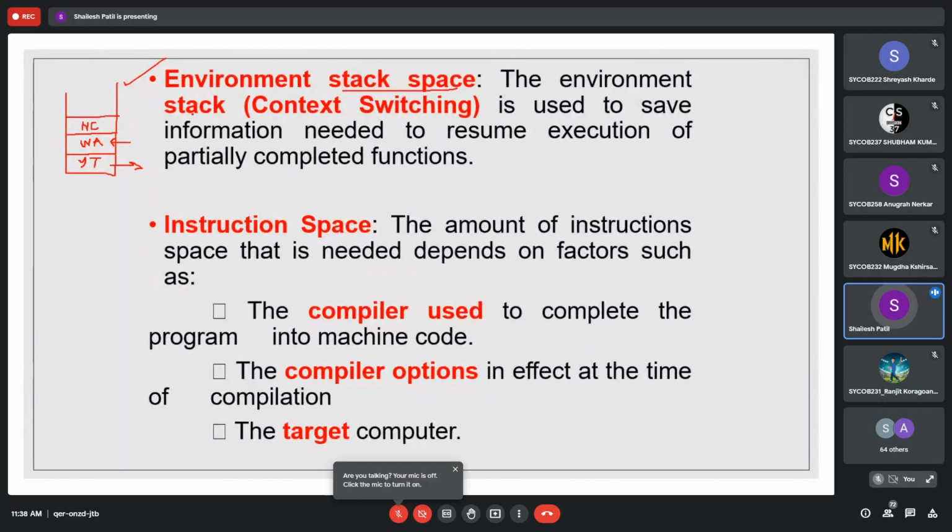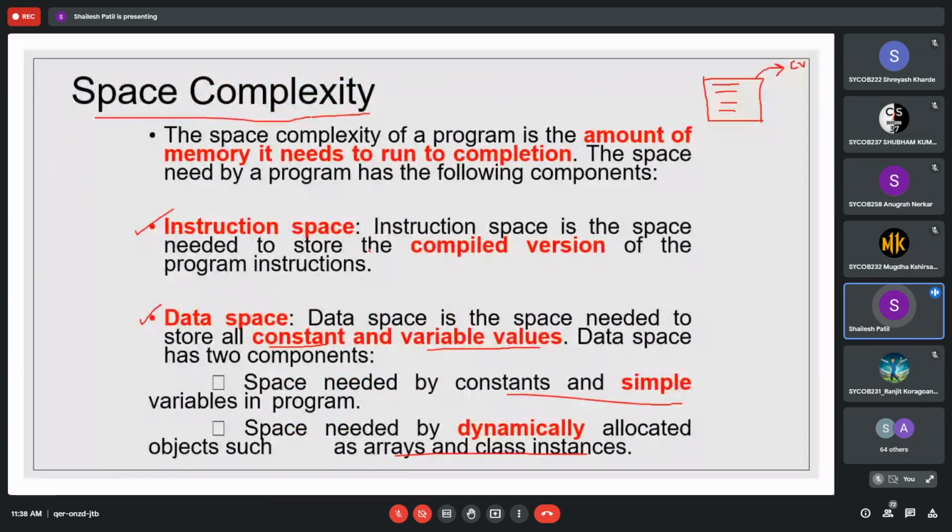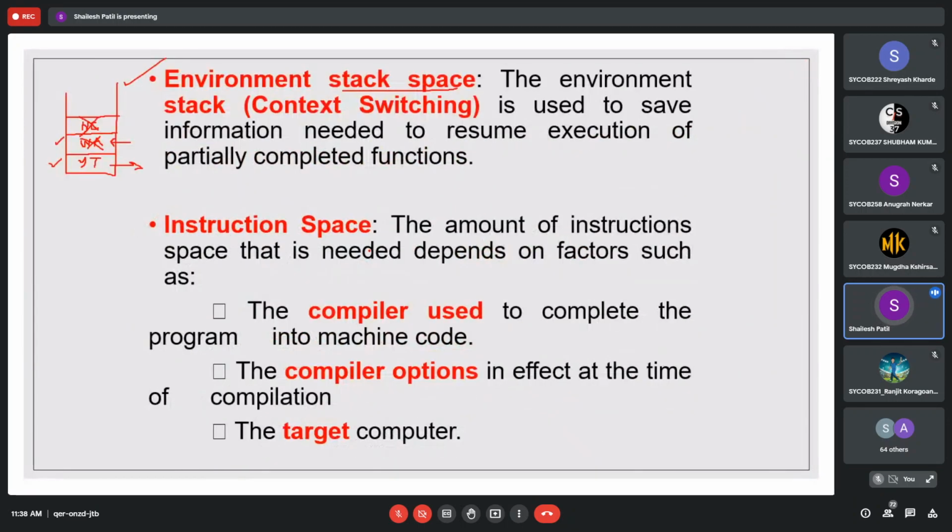Once this first call ends, it will automatically resume the WhatsApp call. Again, when that is finished, it will automatically resume your video. So this space also we have to take into consideration. While executing the program, this is called the stack space of your program. So we have an instruction space, data space, and also a stack space. Instruction space and data space are two important parts, and also we have to consider this environment stack space. So is it clear? These three things we have.